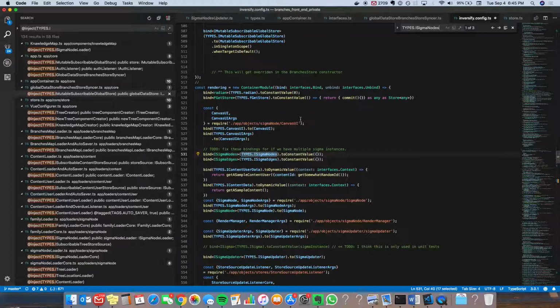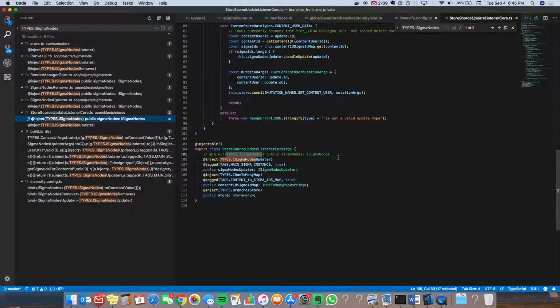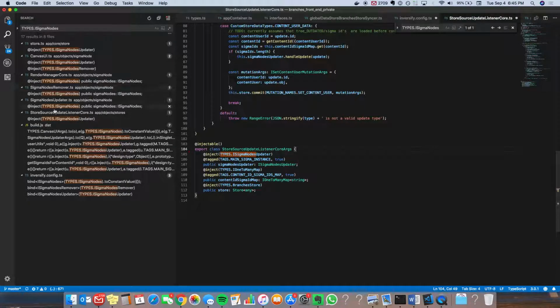Yeah. So do a command shift F, global search for types.iSigmaNodes. Alright. So store.ts does not use it. Render Manager Core does use it. sigmaNodesRemover uses it. sigmaNodes Updater uses it. And store source... oh, no, that doesn't use that. Let's go with that comment. This one? Yeah. Let's delete that comment. No one wants that comment. Alright. Let's save this file.